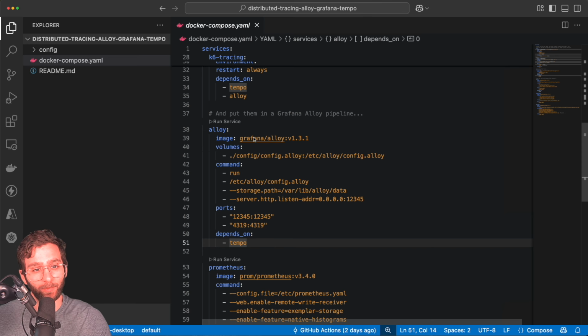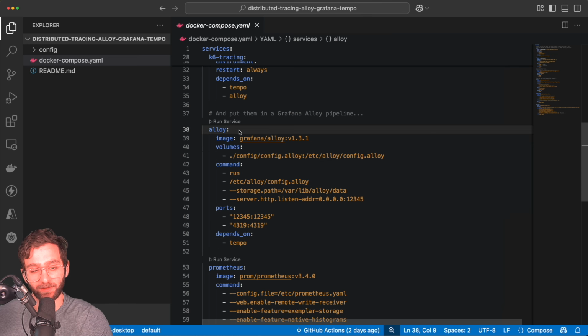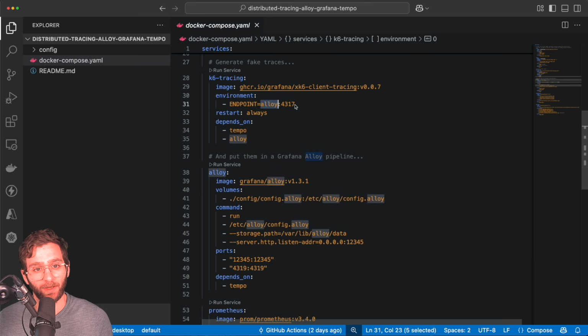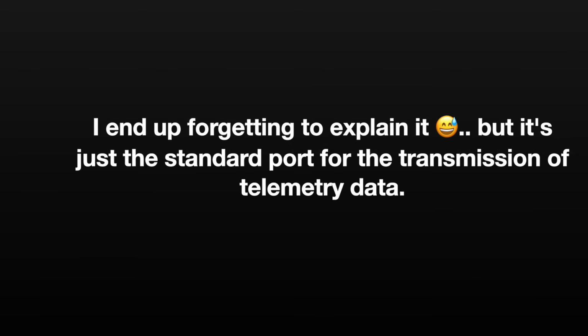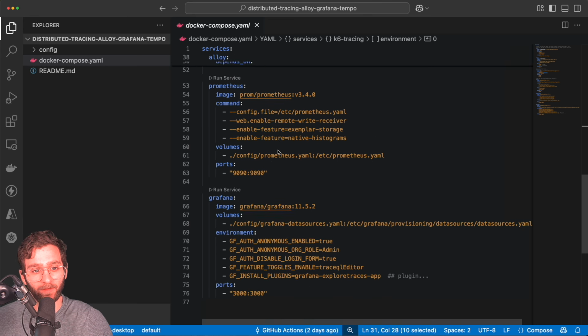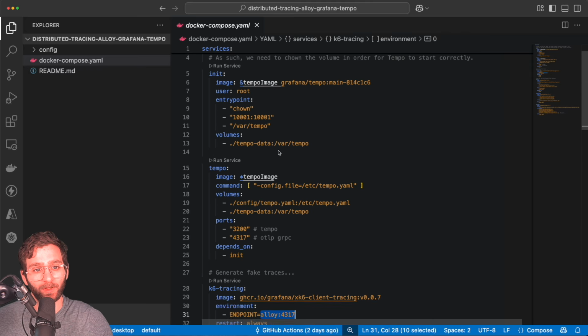Okay, the next component is Alloy. This is just a processor within our pipeline, almost no different than its predecessor Prometheus. All it does is receive the traces from K6 tracing on its port 4317. More on that port later. You're going to see it come very often. So it's going to receive the traces on port 4317 and send them over to Tempo, which is our distributed tracing backend.